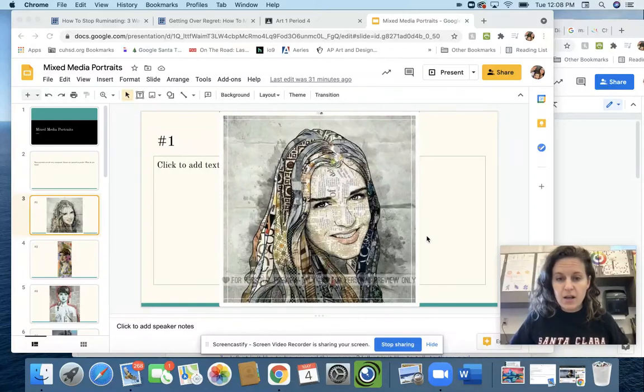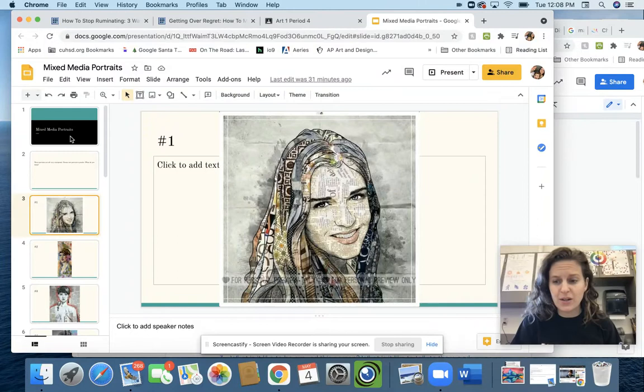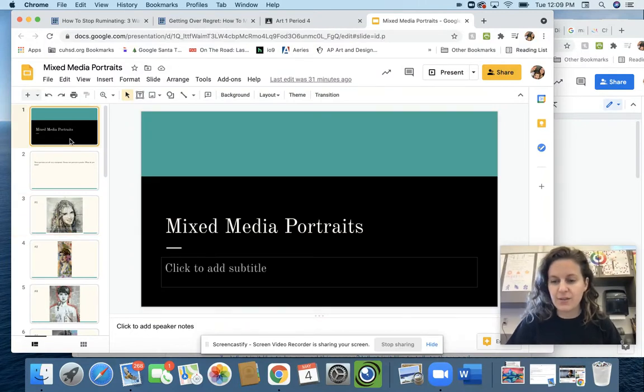Part one, I'm going to basically introduce our next final project for the year. We'll see how far we can get and if we can make it all the way through. And we're going to do a portrait project because we've learned how to do portraits. Ideally, it's going to be a mixed media portrait project, and I'll show you what that's about.